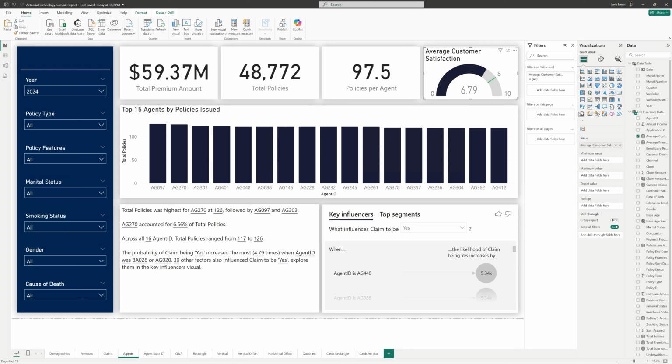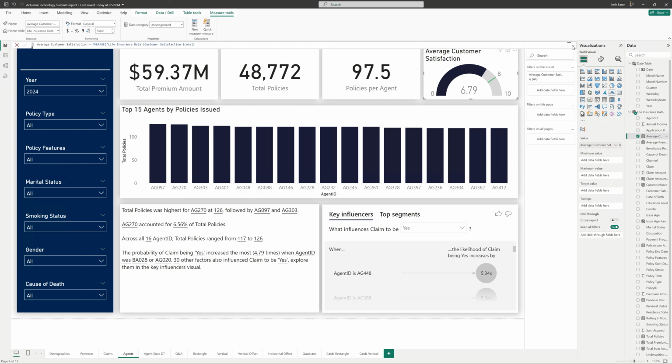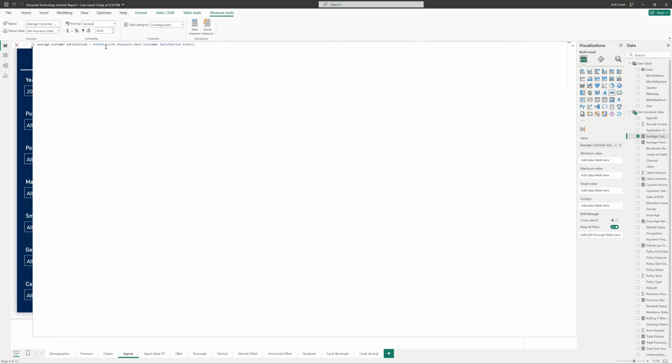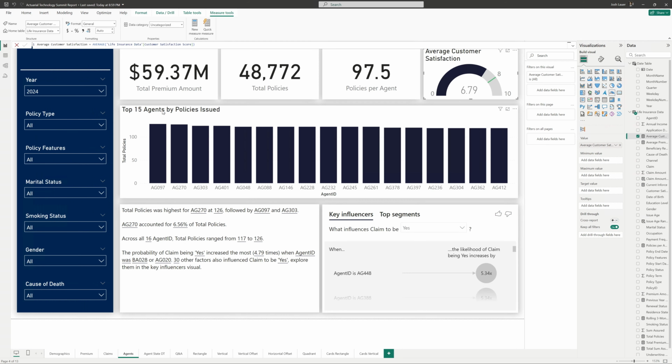Now, how did I get the average customer satisfaction? Well, in here, it's another measure. You'll see I'm just computing the average of the customer satisfaction score. So that's all I'm doing at the top here.